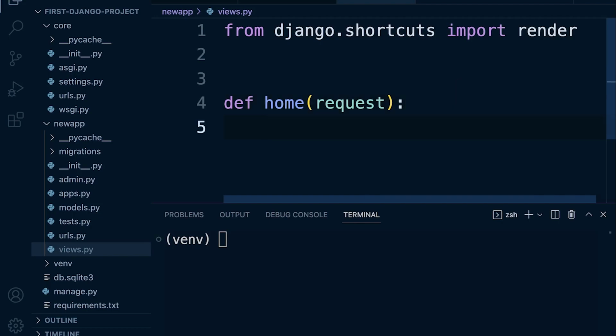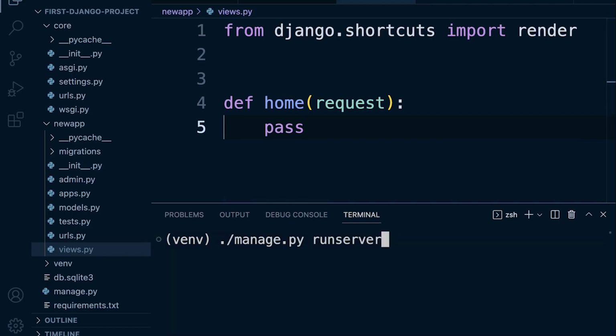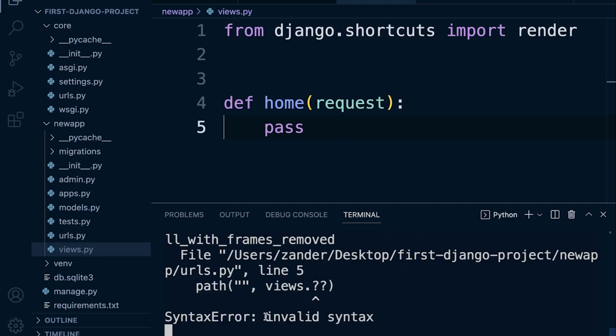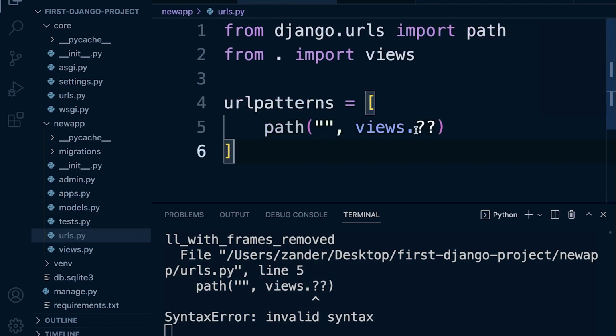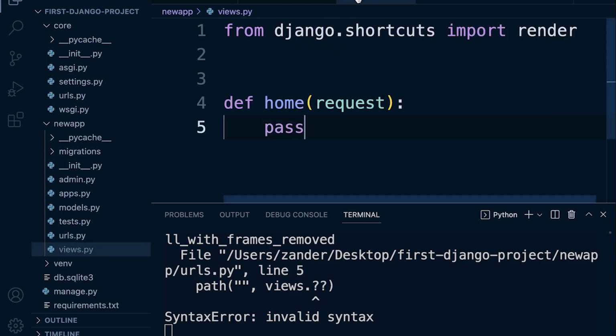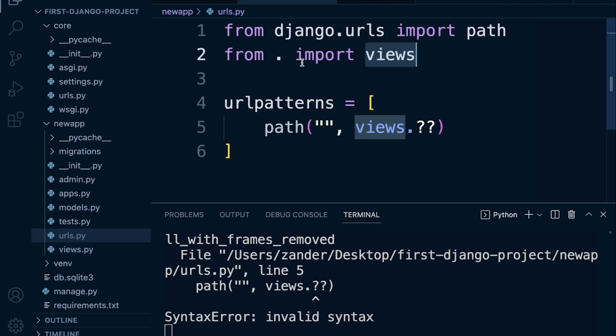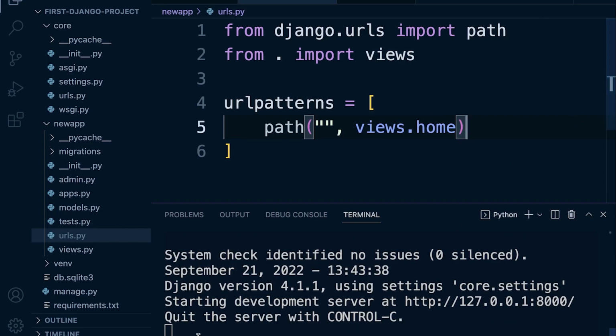What I can do now, for example, is use the keyword pass. That will allow me to have basically a temporary piece of code to allow this code to maybe function. So if I run the server now, you can see that we do have an invalid syntax because what we need to do now is just connect this view to the URLs. Now that we have a view, we've imported the views file in here, so we have access now to this view and we can now reference it here. So views dot and then home. That's the name of the view. And you can see that the server does indeed start.